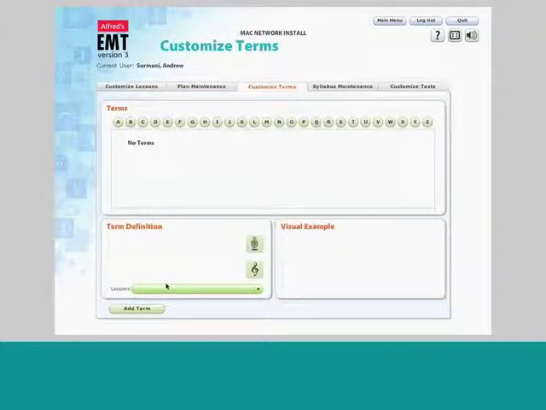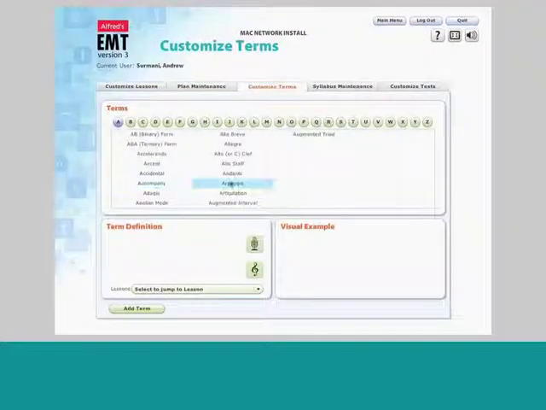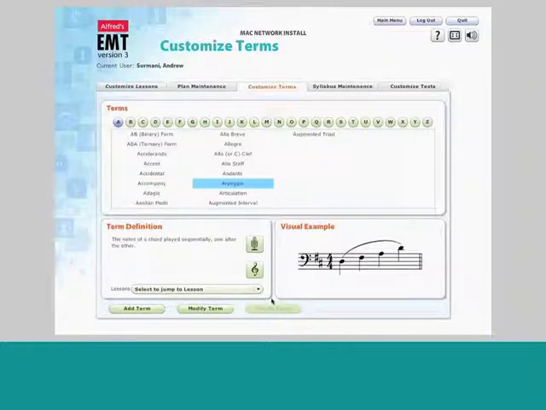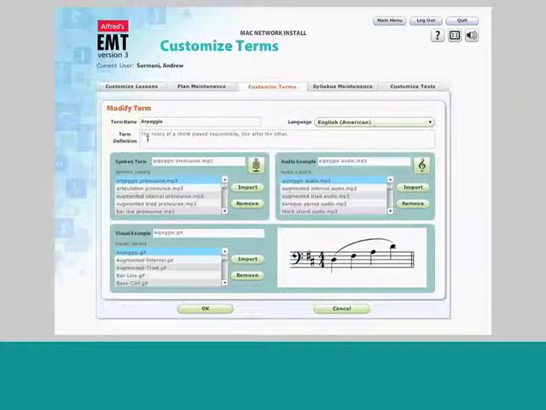As far as the customized terms, this is really cool. So for example, if you don't like what we've shown for arpeggio, you can click on Modify Term, and you can change the definition to something different if you feel it's not clear enough. So I can change the definition. I can also change the spoken. If you don't like the way the lady pronounces it, you can bring in your own spoken definition MP3 file. You can bring in a different visual example if you want, and you can also have a different audio example. So you could basically go in and modify every single term and symbol in the course.